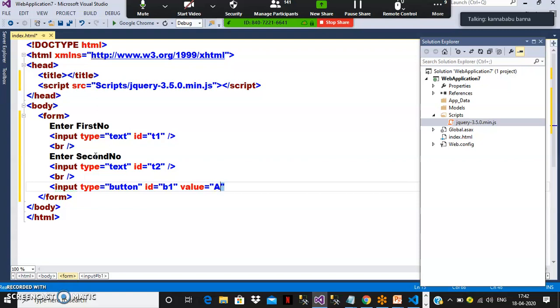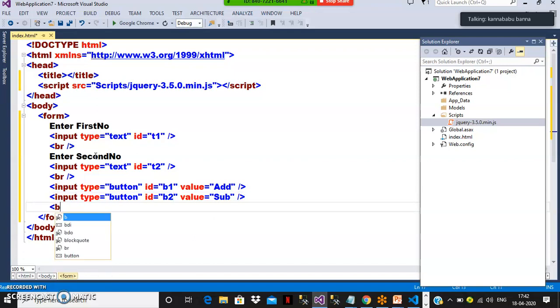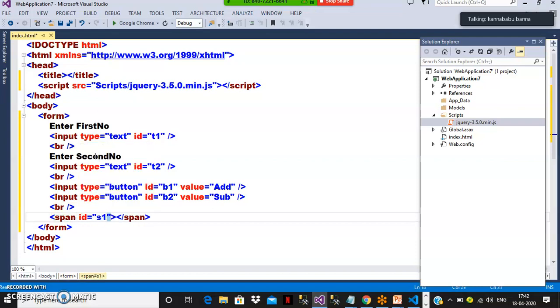Here I will give value as add. And I will take one more button. Here I will give the value as sub, and ID as B2. Now outside this I will throw the cursor to the next line, and take one span tag. Here I will give ID is equal to S1. Now this is my design actually.